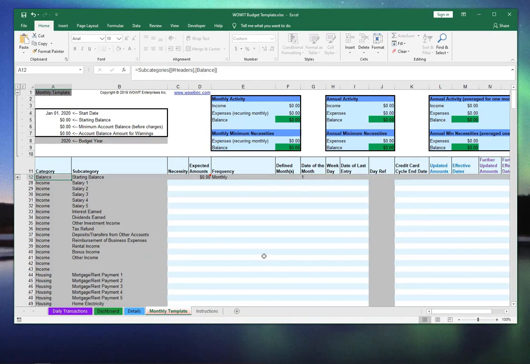So the first step in using your WOWIT budget template is setting up the information for your purposes. So setup or configuration or initialization or customization, whatever you want to call that, occurs on the monthly template worksheet, and that's where we are right now. So the very first thing you want to do is adjust the credit card information.